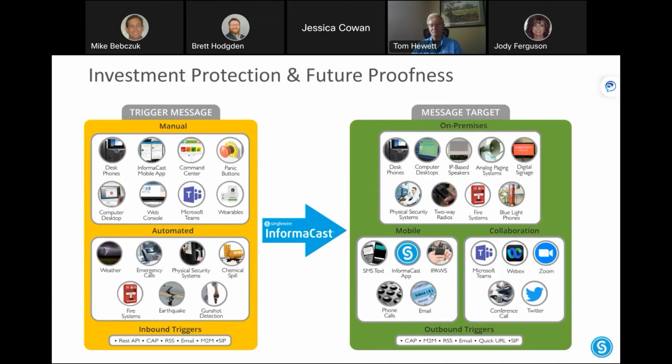Thanks, Tom. I know this is a very, very feature-rich software. What about size of company that this is applicable for? Mike, I love that question. I absolutely love that question, and I'll frame it up this way.